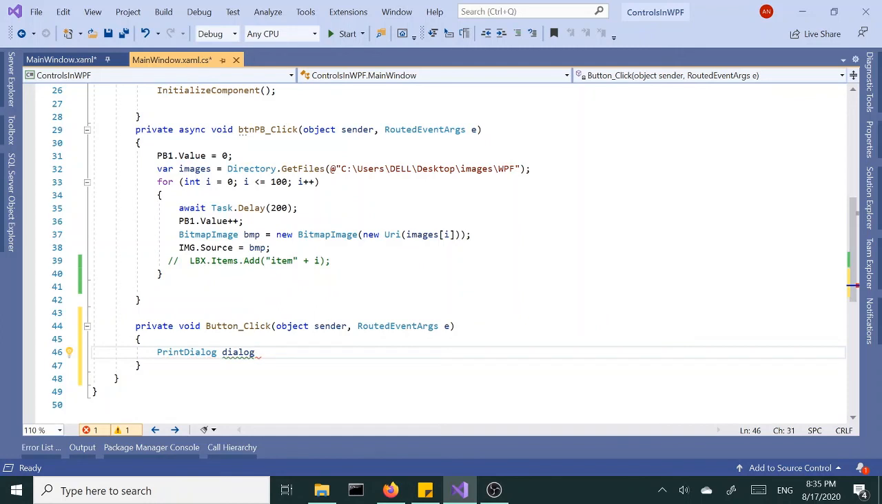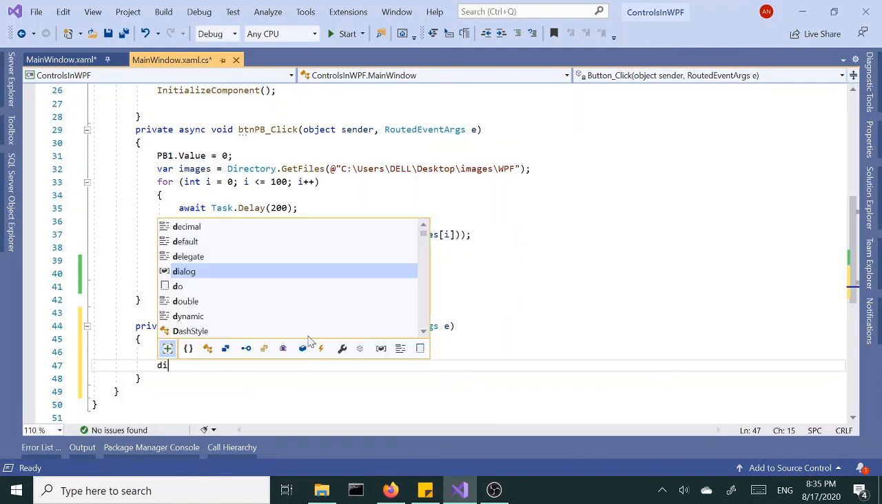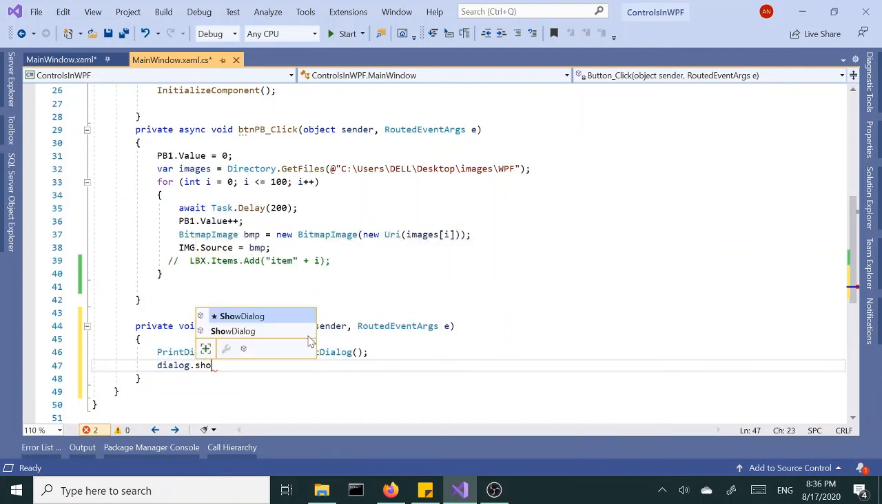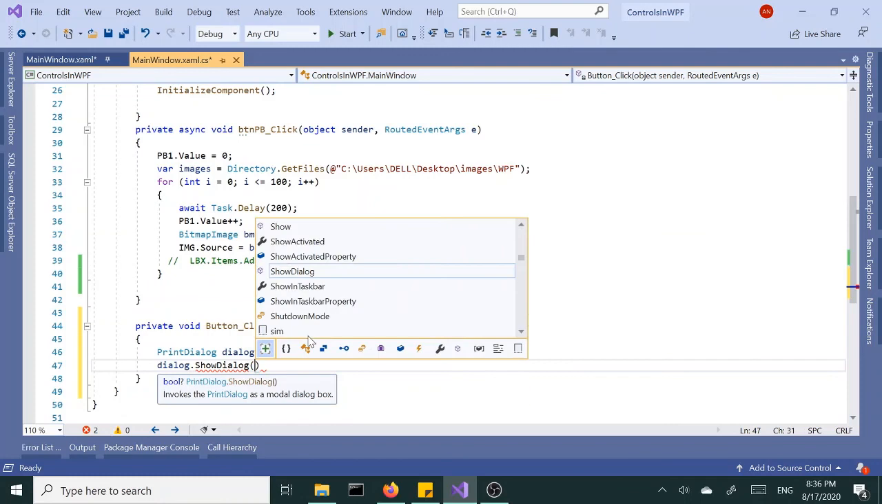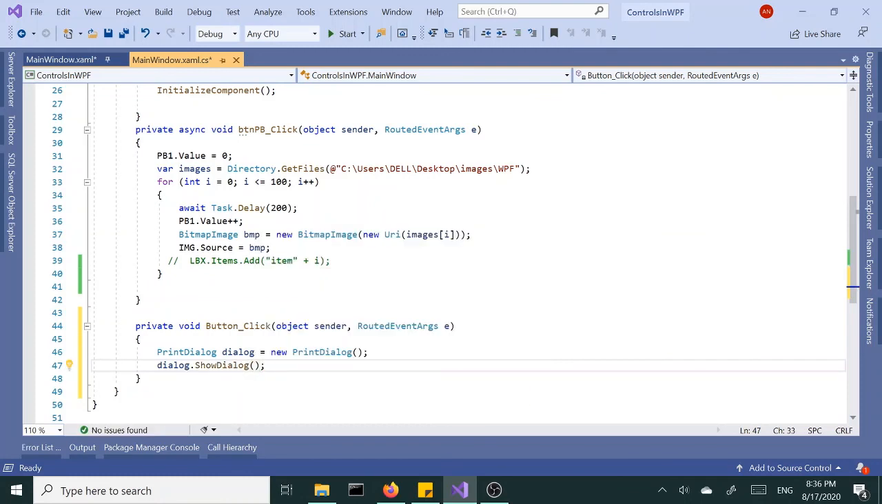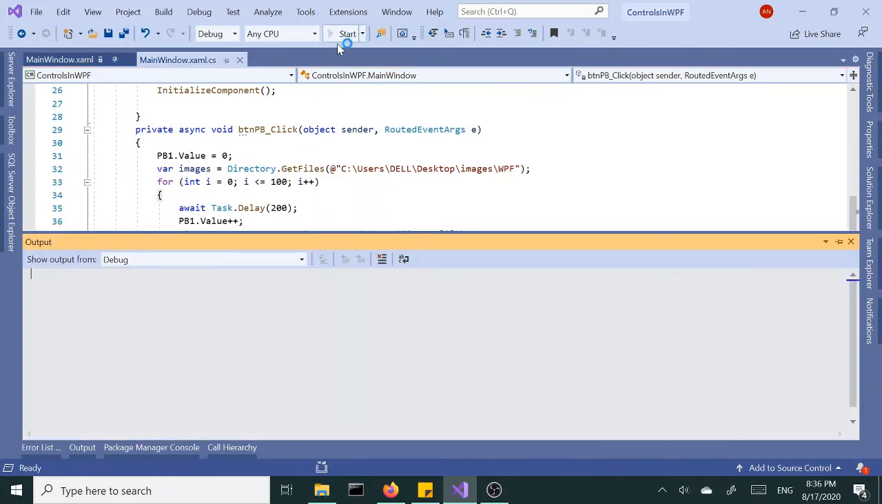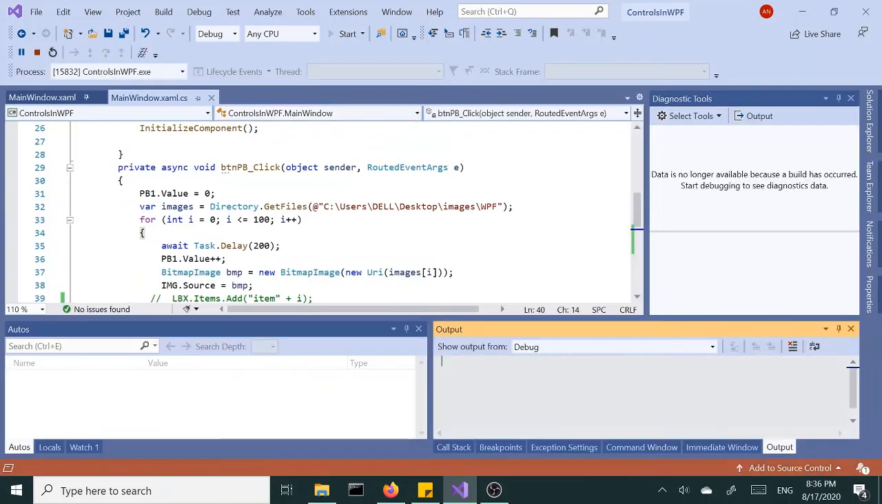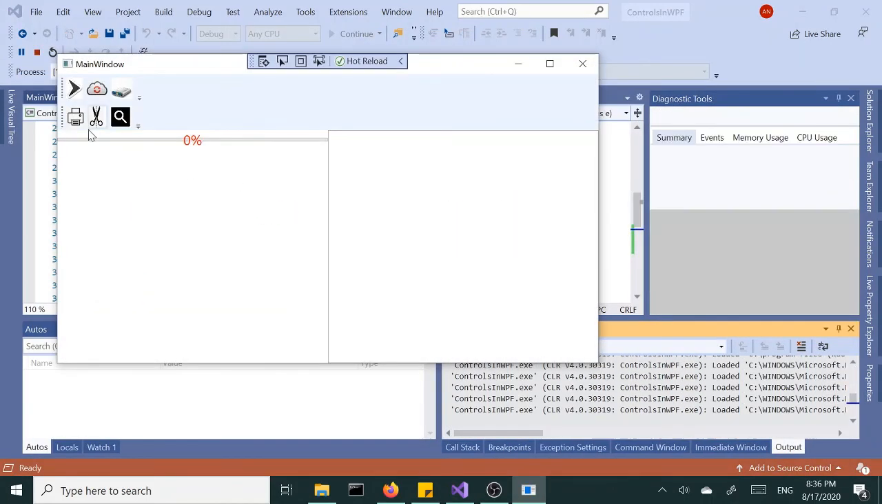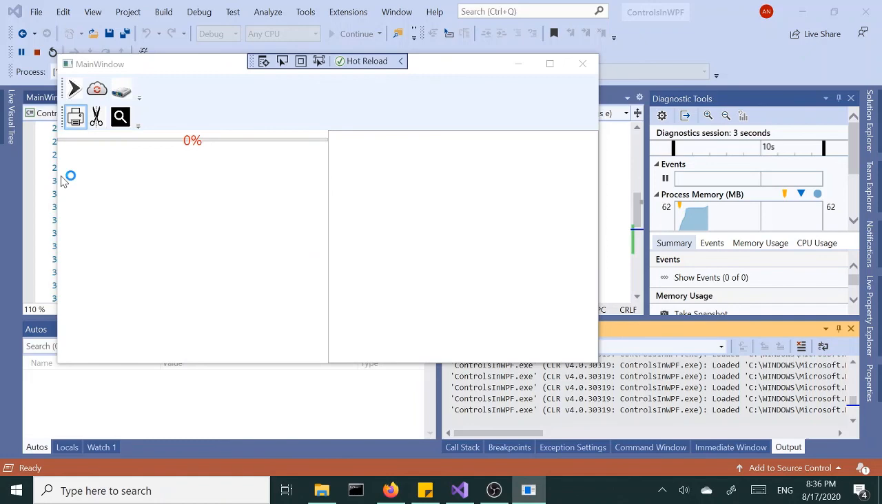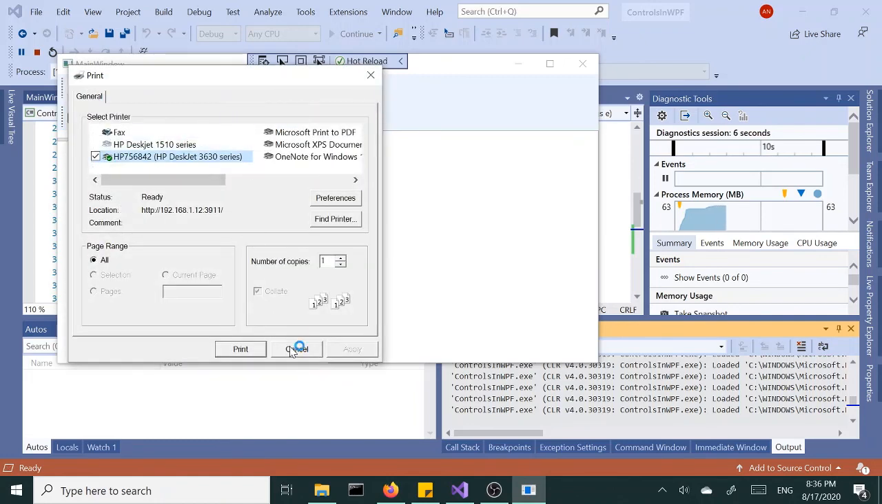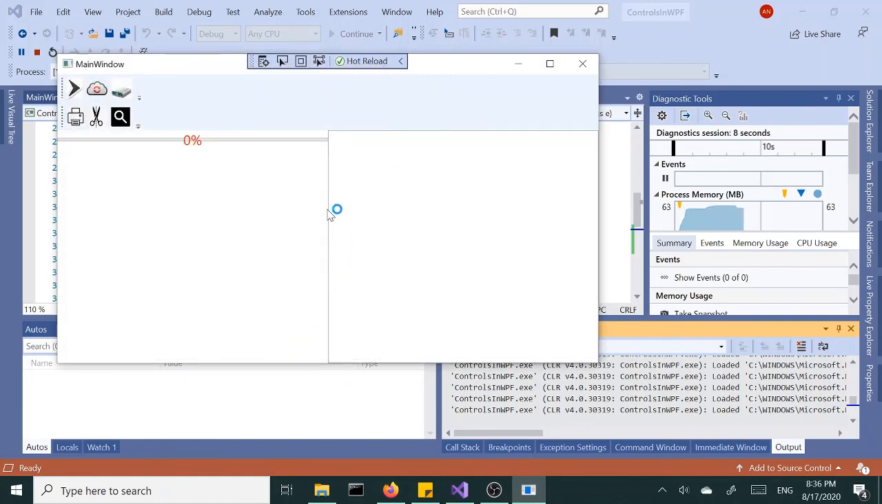Say PrintDialog equals new PrintDialog, and then dialog.ShowDialog. Yep. Now if I press that button, it should still work. Just because it's in the tray doesn't mean it's not going to function as you want it to. So if I press the print button, now the print dialog will show up and do its job.